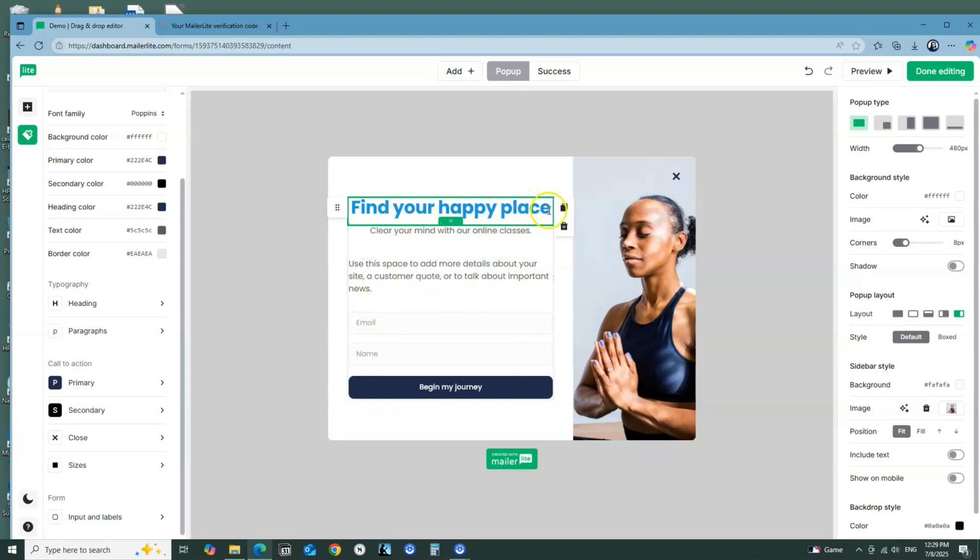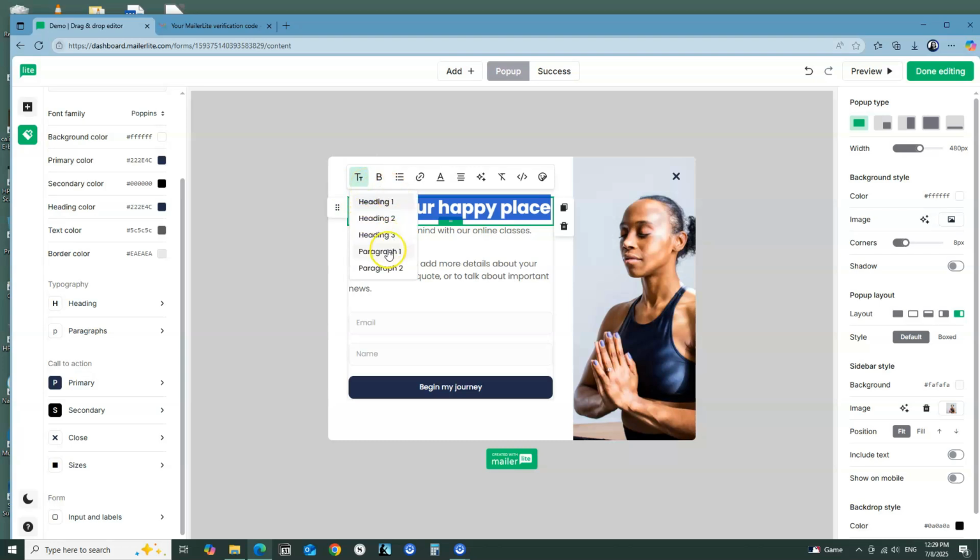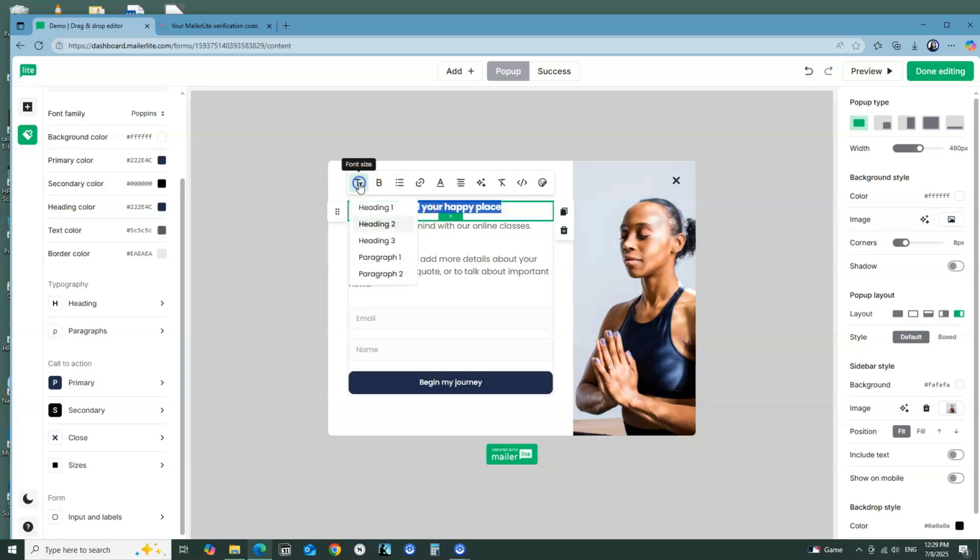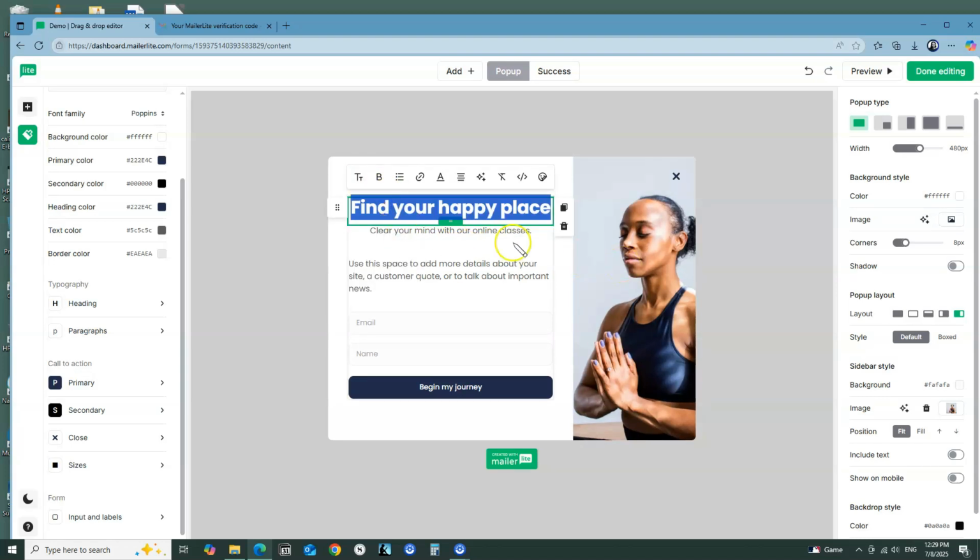And you also can change the text, what type of font that you want, whether you want it to be header 1, header 2, or header 3. But I think it's a good idea to leave it on header 1 for the first thing that they see on the actual form.